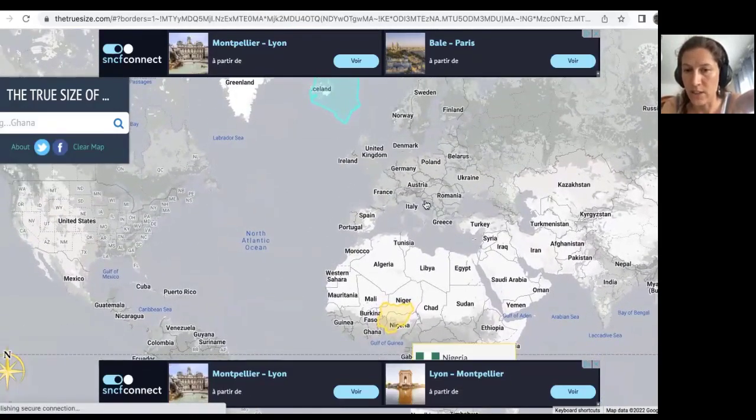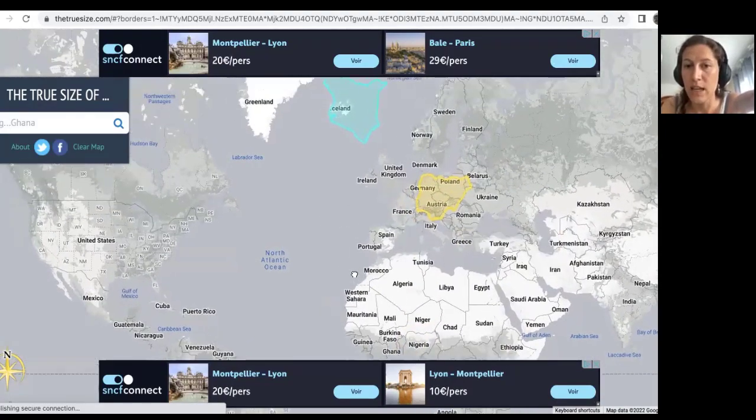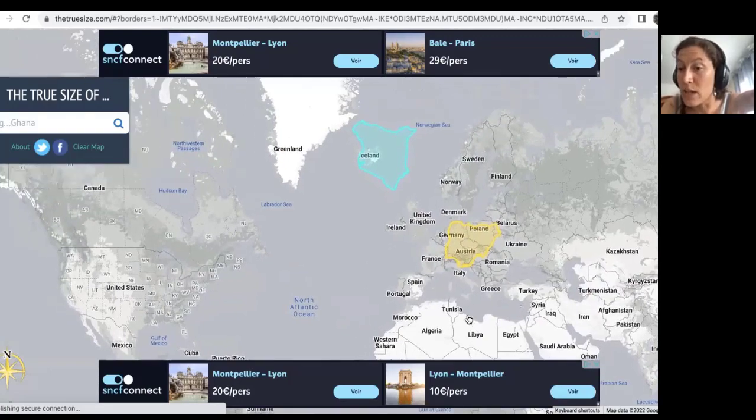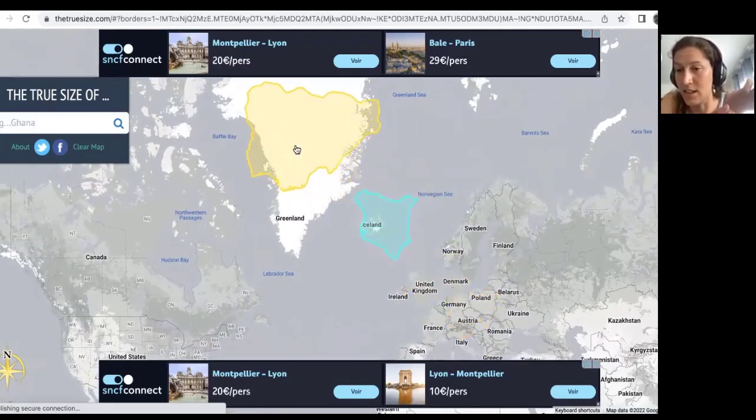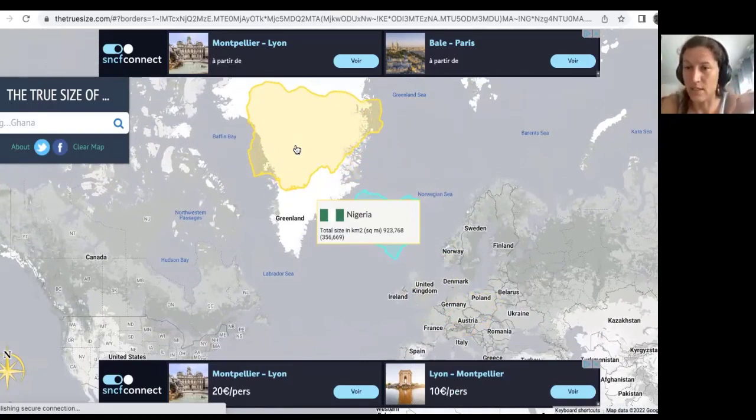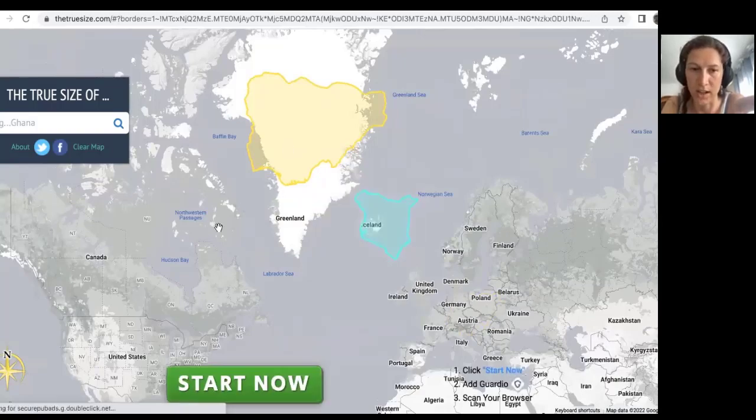So if we were to move Nigeria up to Europe, we can see that actually it's taking up quite a big space within Europe. If we were to move Nigeria up to Greenland, which always looks really big on the map, you can actually see that Greenland is always sort of overestimated in its size. And we can take a look and Nigeria actually looks quite big when we put it up there.